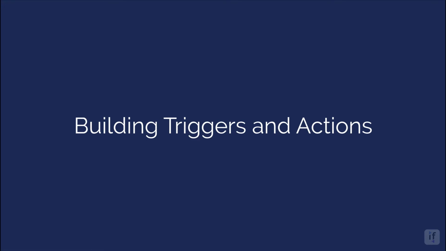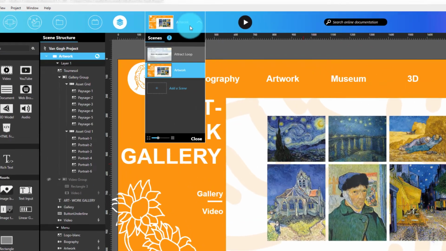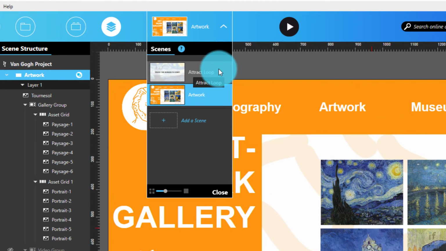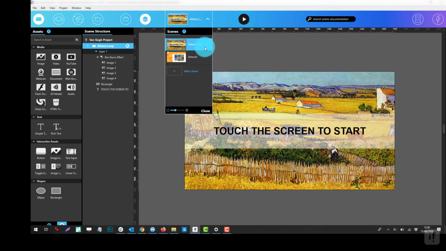We've seen how triggers and actions bring the notion of if this happens, then do that to Intuiface. Let's now build an example. Say I have an attract loop in my experience and I want to automatically navigate to this attract loop after a certain period of inactivity. You can imagine this would be a very necessary capability for any deployment in a public space.